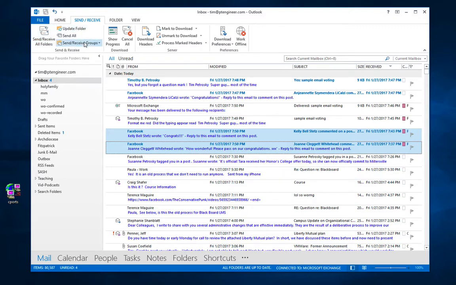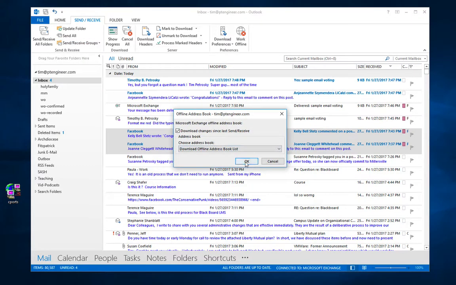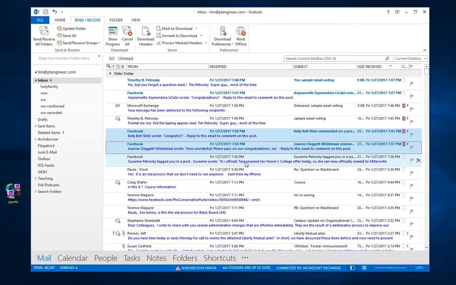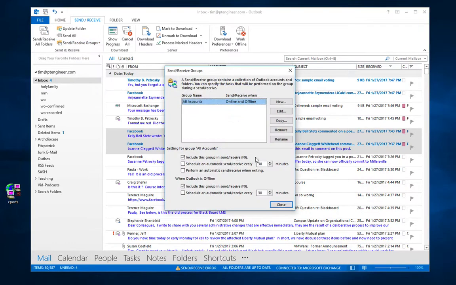This gets a little more technical into managing the send receive groups. So I can tell it to go ahead and pull the address book down from the server now so that's updated, because the IT department just made a new entry and I want to make sure I have the latest. Usually that happens automatically. Your send and receive groups, typically you don't want to mess with this.